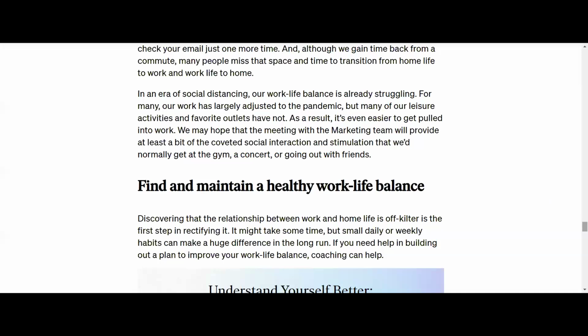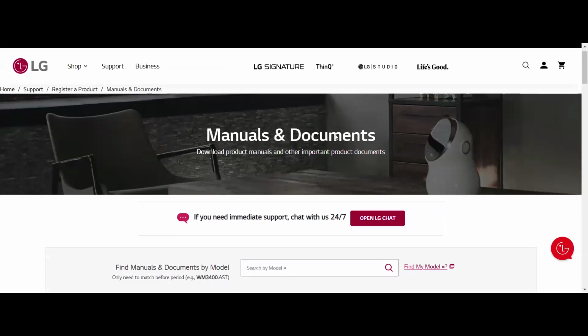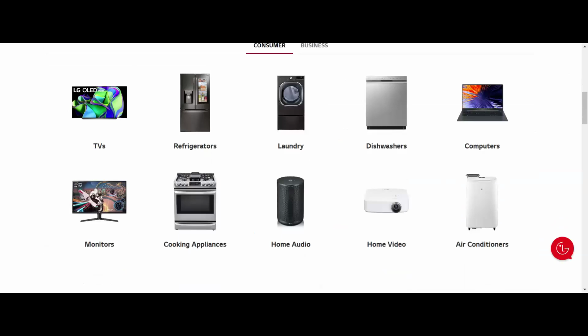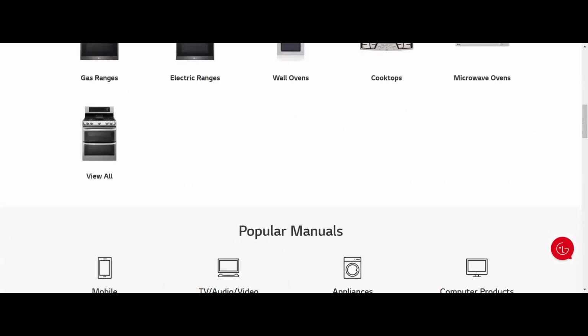So for our next example, after the listicle, we'll be looking at technical writing, an example of technical writing. So we have one here. This one is from some product manuals from LG. So if you click any of these links, it will take you to their page. These are their manuals.